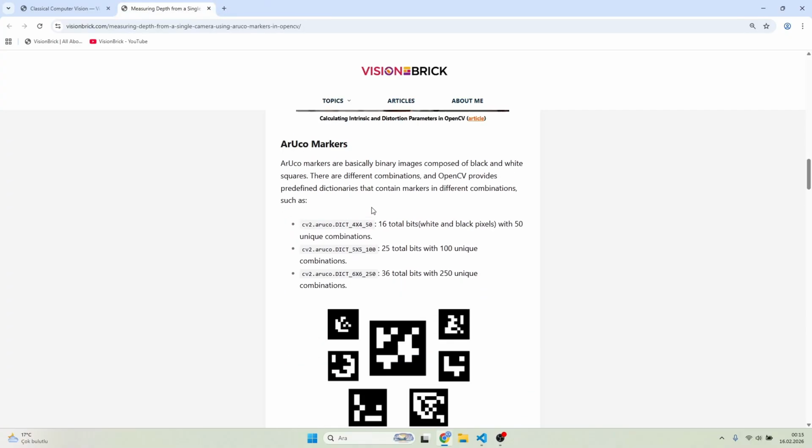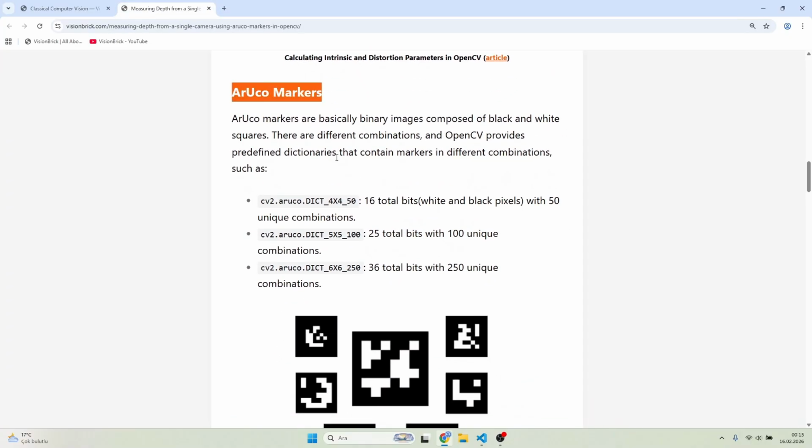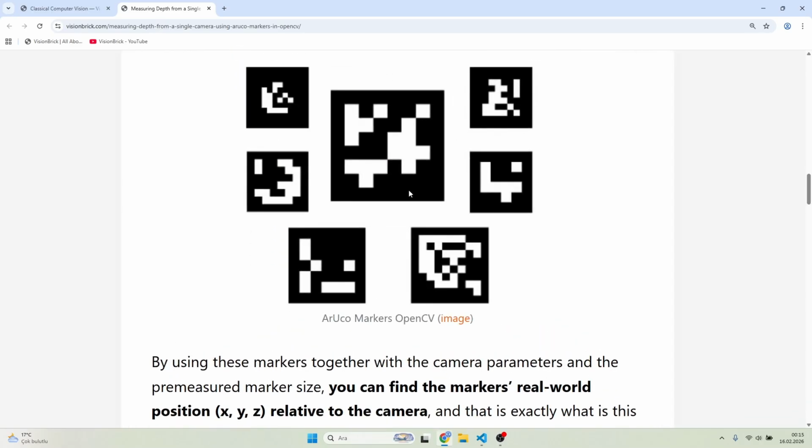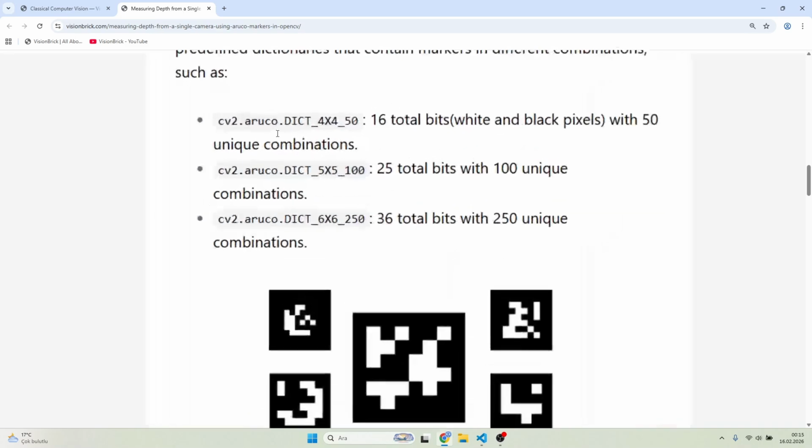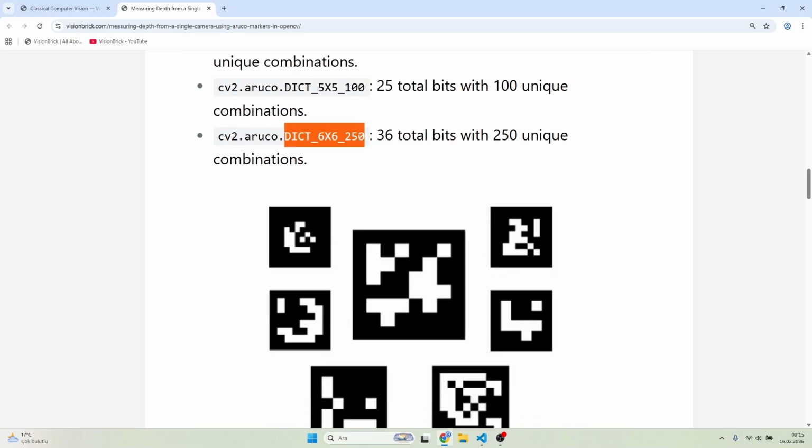Before starting the coding, I will quickly explain what ArUco markers are. These are basically binary images. You see the examples here, and there's not just one ArUco marker. There are different dictionaries. Let's see this one, for example. This 50 means that there are 50 unique combinations in this specific dictionary, and 4 times 4 means that there are 16 total bits. Same with this one: 250 unique combinations and 36 bits.